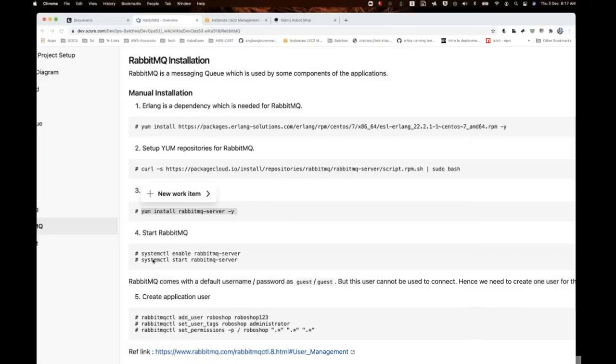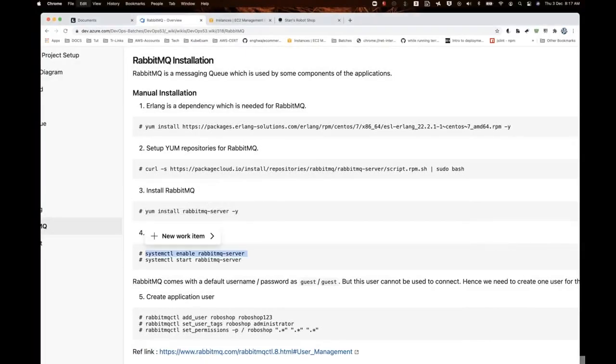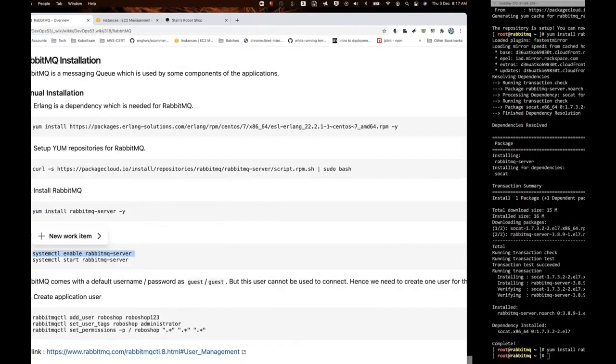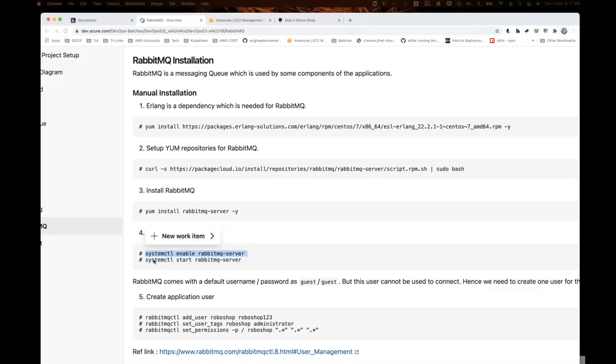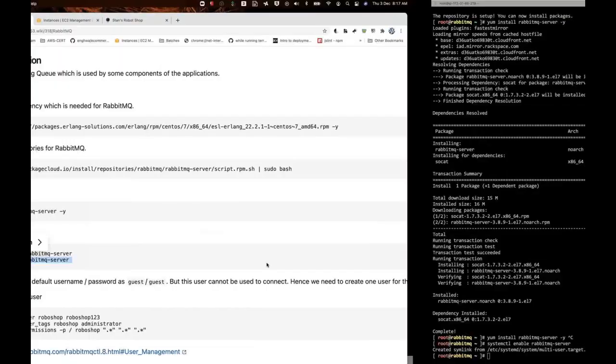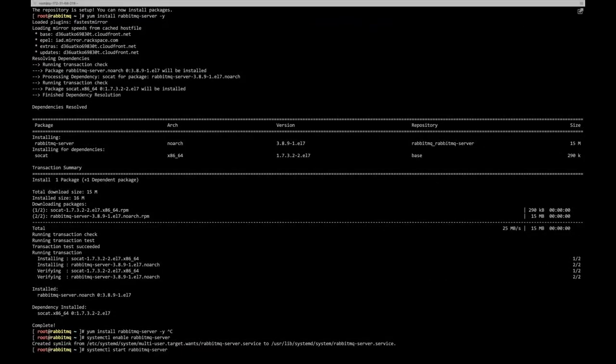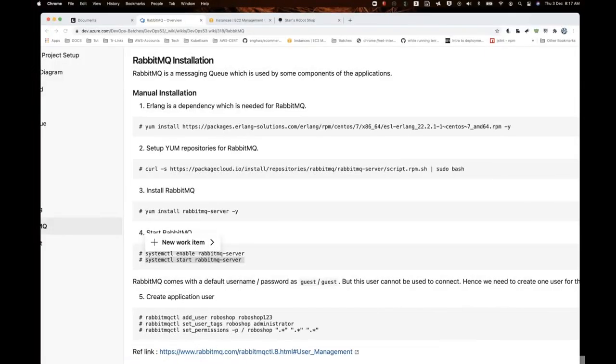Yeah, already installed it. And systemctl enable rabbitmq-server, and systemctl start rabbitmq-server. That's it. So RabbitMQ is now started. For my application to connect, this is a message queue. It's also like a kind of a database. It's not really a database, but it's kind of like one.